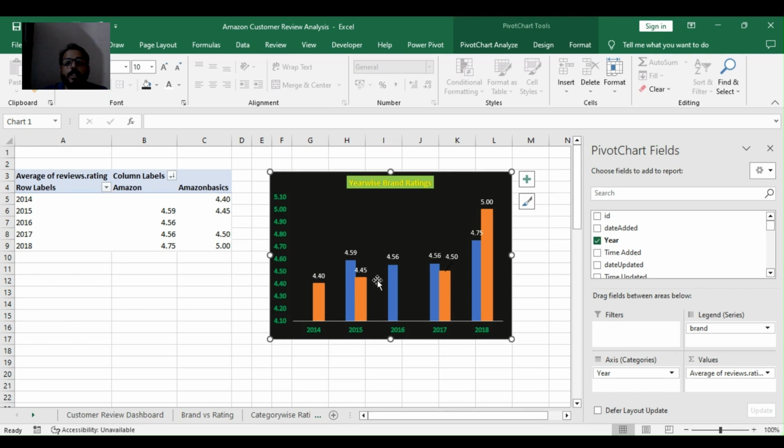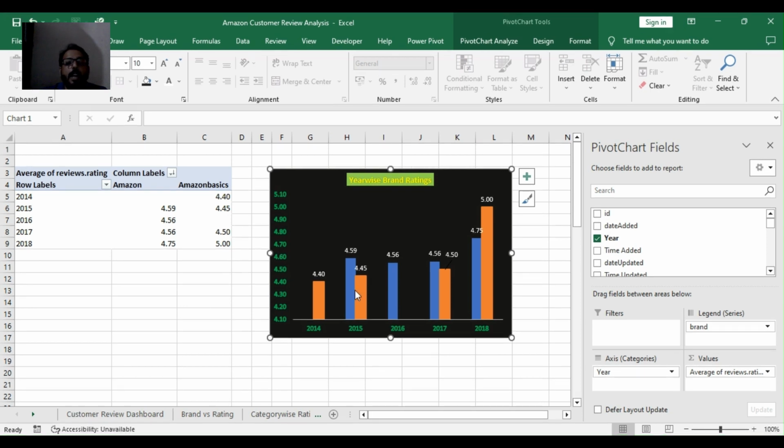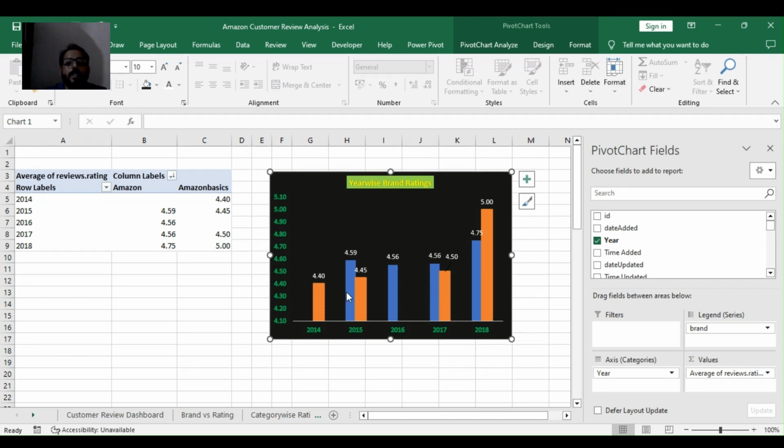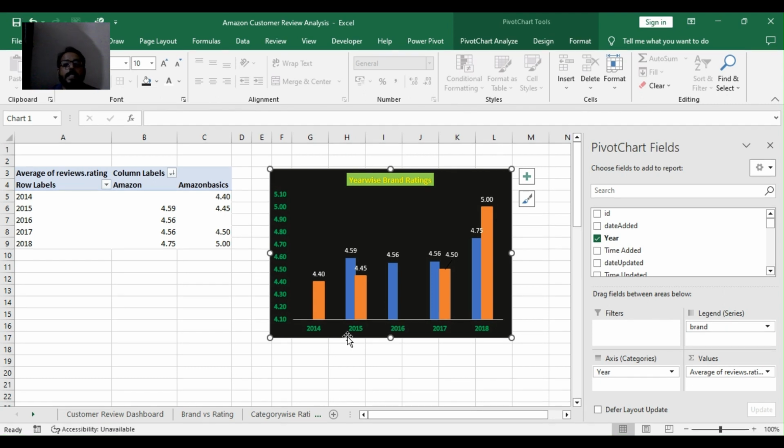Now, if you see, the rating of Amazon Basics was low compared to Amazon, right? But in the last year, 2018, the Amazon Basics rating got higher. I can see there's a gradual improvement in the rating of Amazon Basics, from 4.40, but there is a zigzag: 4.59, 4.56, 4.56, 4.03. There is a decline and then a sudden jump to 4.75. Right.